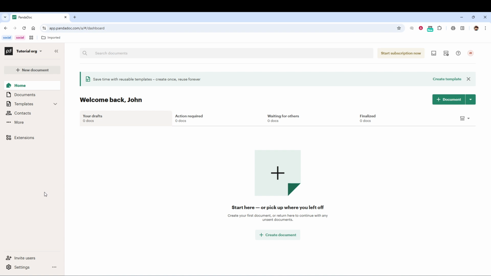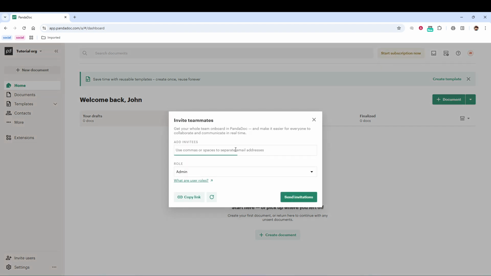Near the bottom of that left-hand navigation panel, look for the button labeled Invite Users. It can be easy to overlook because it sits below the main navigation items, so scroll down a bit if you don't see it right away. Once you spot it, go ahead and click Invite Users. This opens the invitation window where you'll add your new team member.